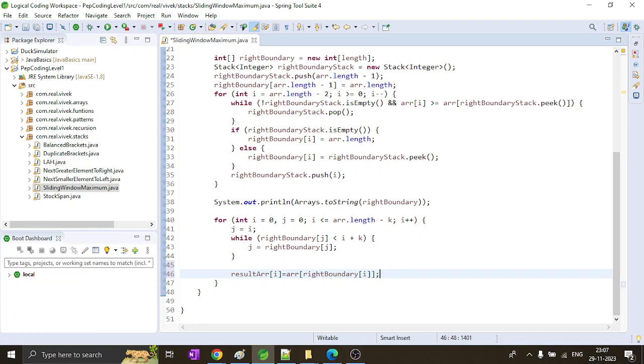So what will we be having in the window? We'll be having ARR of j directly in the window, not this, because the jth index will now have the next greater element. So I think this code might work, and we'll try to print this afterwards.